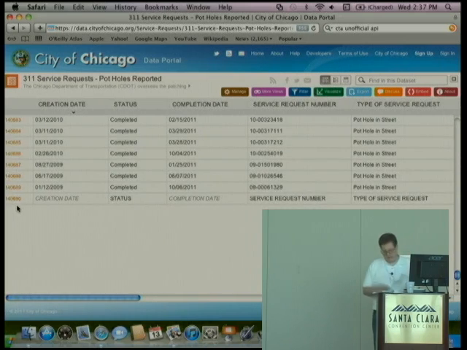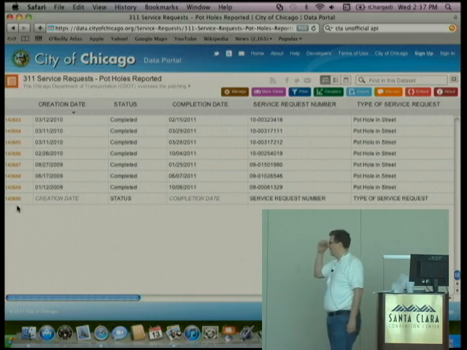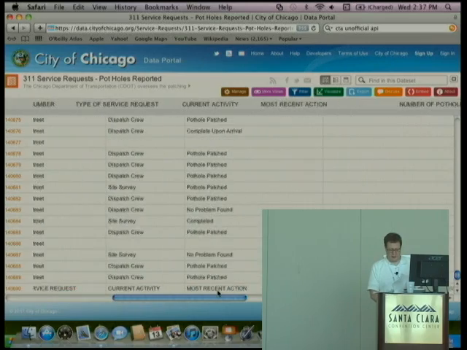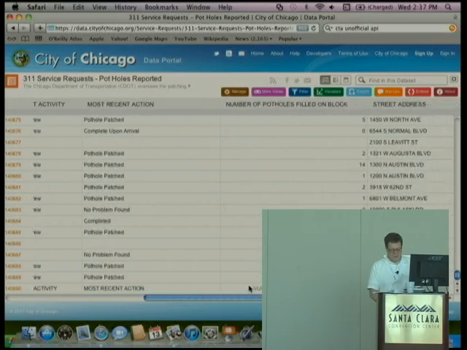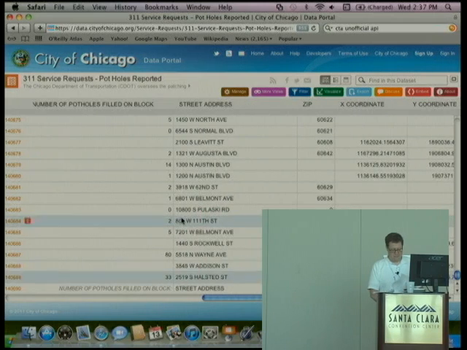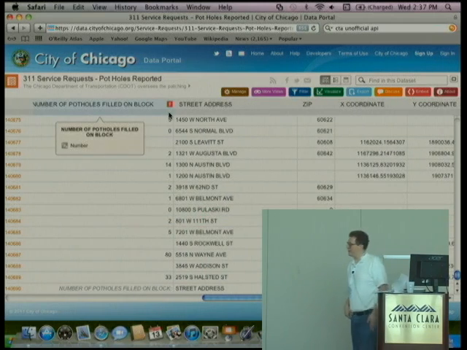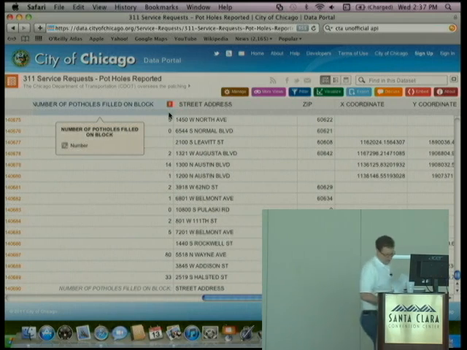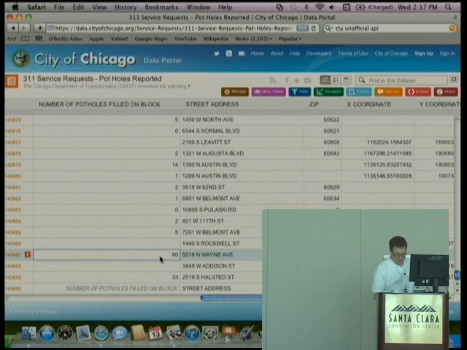Okay, it's up to 140,000 rows. So it's a whole bunch of information about potholes. It has latitude and longitude coordinates. It has street addresses. It has zip codes. It even says what they did with it, how many potholes they filled on the block. They sent a crew and found, you know, 80 potholes. I don't know if you can see that here, but there's some street where they showed up and patched 80 potholes.